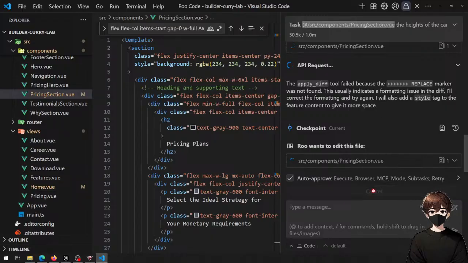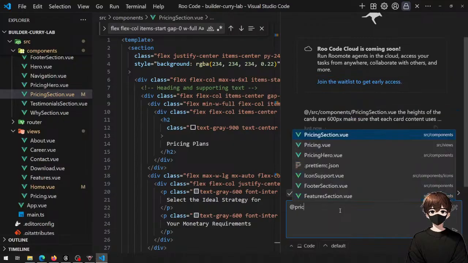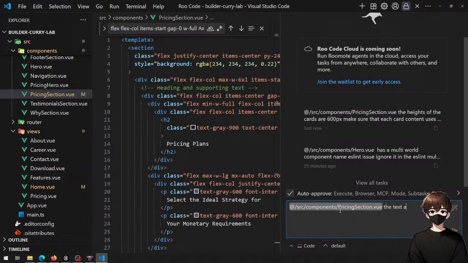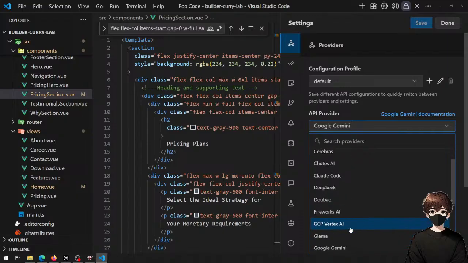Okay, there's an issue. I know what the issue is. The text after the word feature in the cards could use more space between. And we're gonna use a different AI for this. Let's do Claude. Let's go to enter product.